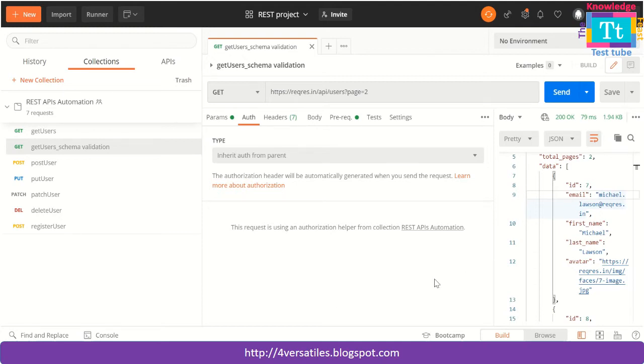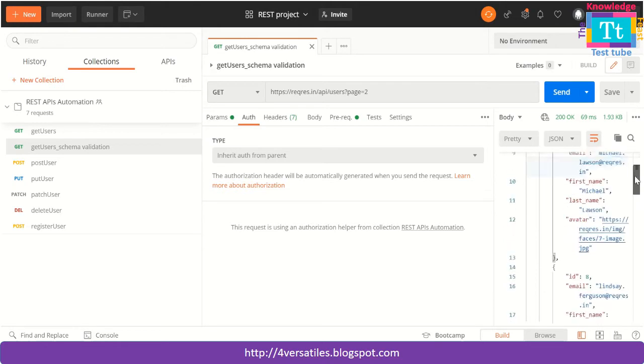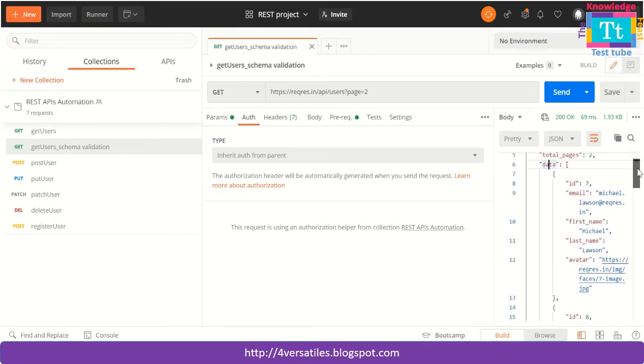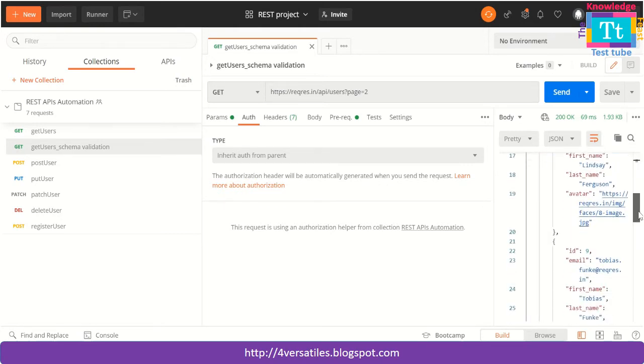Like you have seen in the previous videos, these are the list of requests which we are discussing in this course. I have taken one example, which is the get users example. I just renamed it to get users underscore schema validation. This is going to call this URL, and let me click on send again, and it has returned this response, which is returning an array called data, which again has a lot of maps inside it.